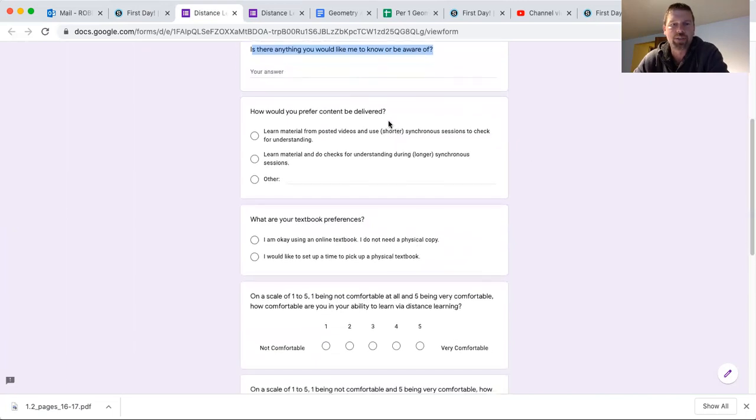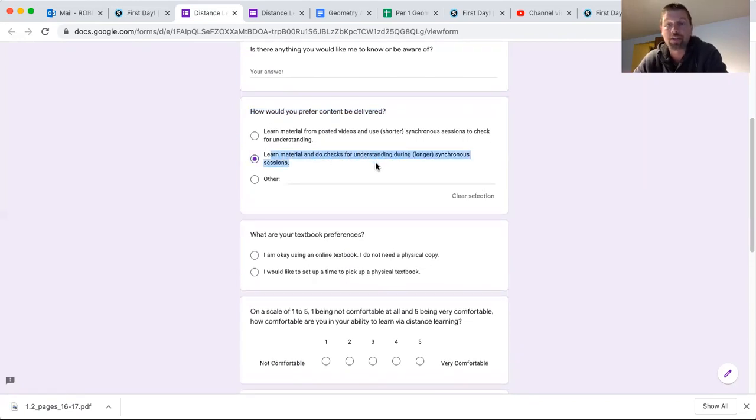And then here are those questions for preference. How would you prefer content to be delivered? Do you want to learn the material from a posted video and then use shorter live sessions? Or do you want to learn the material and do those checks for understanding during a little bit longer sessions all at once so you don't have to watch those videos on your own? Again, I'm good with it either way. I just want to know your preference.